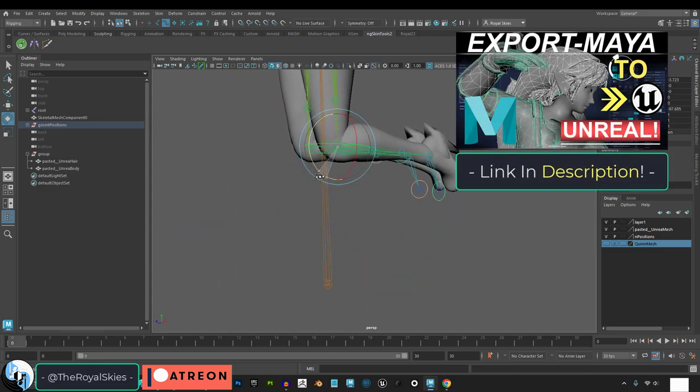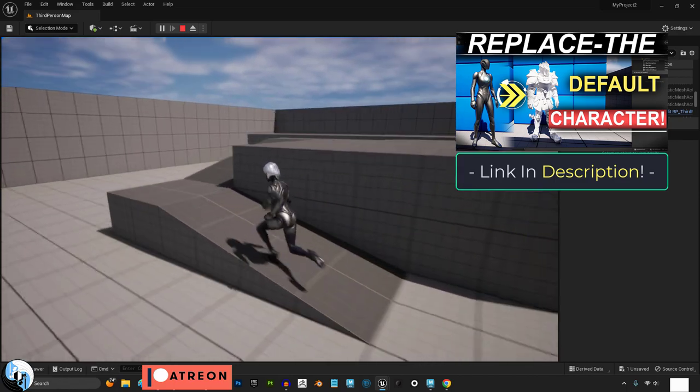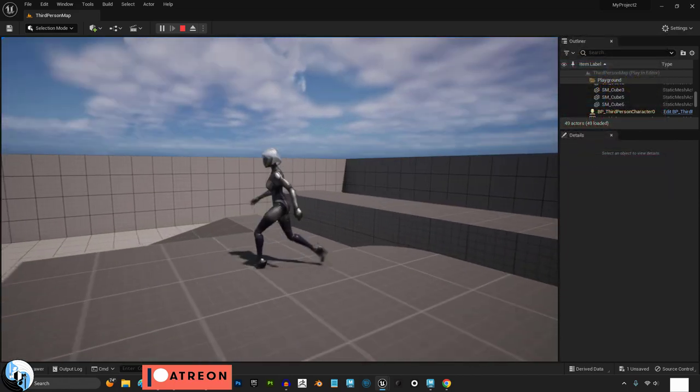From here, you just export to Unreal, and within 30 seconds, as long as your skeleton is identical to the mannequin, you can just swap it out and play your game.